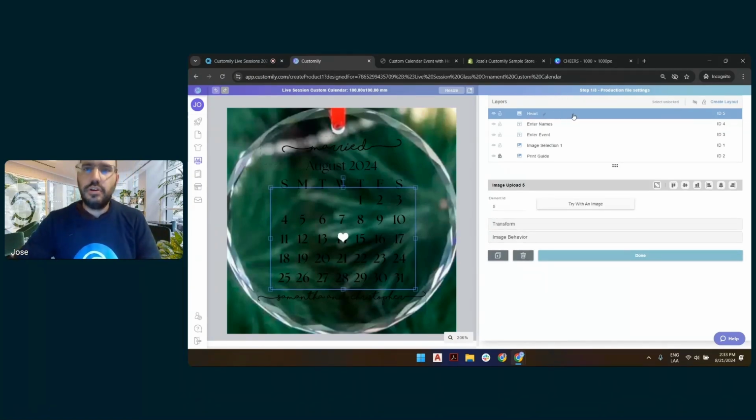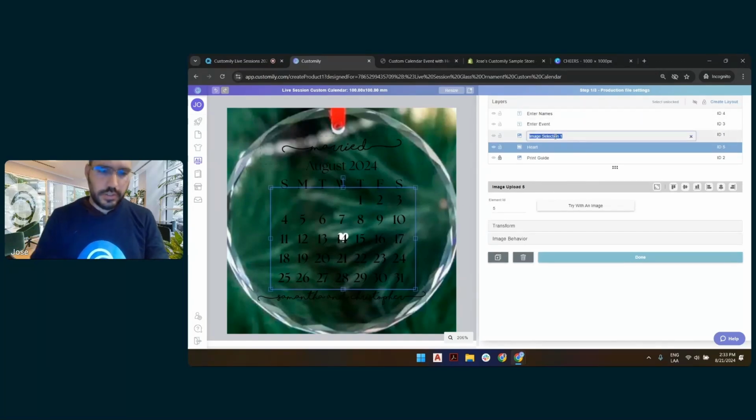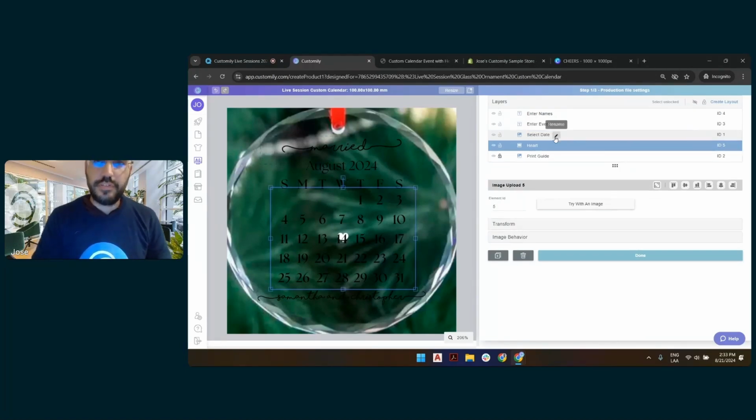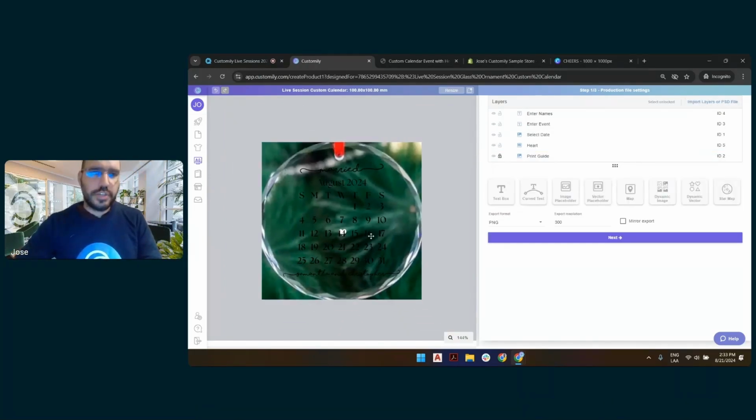And this needs to go behind the calendar because we need to move it, but it has to be behind the numbers. So I'm going to call this the calendar. Yeah. Oh, no, this is the select date. Right, perfect. And that's it. That's the construction of our particular design.